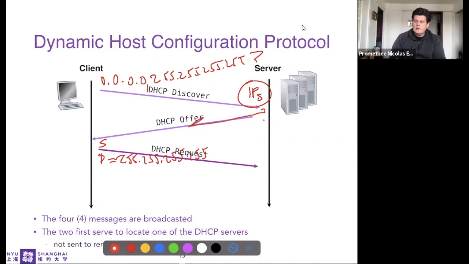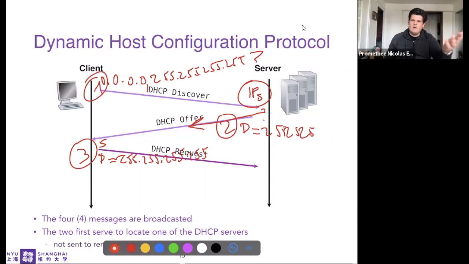And basically, the same goes here. When I answer, can I answer to the IP address all zeros? Can I answer to all zeros? No one. So what about this message? What is the destination of this message? Yeah, broadcast again. So how many broadcasts until now? 1, 2, 3. Wow, that's pretty expensive, right? So everybody is affected by this traffic. Yeah, well, that's the way it is.